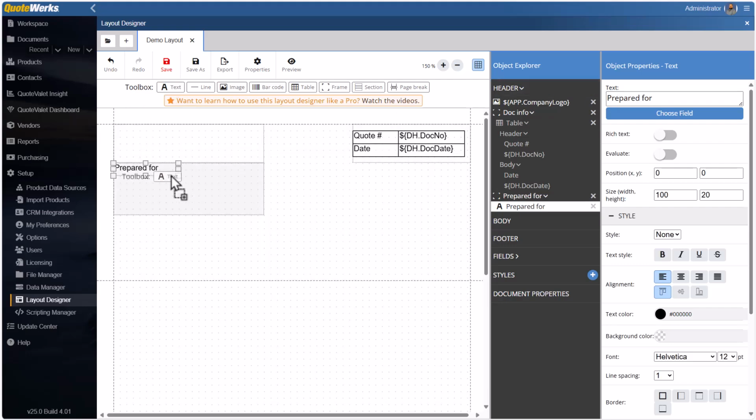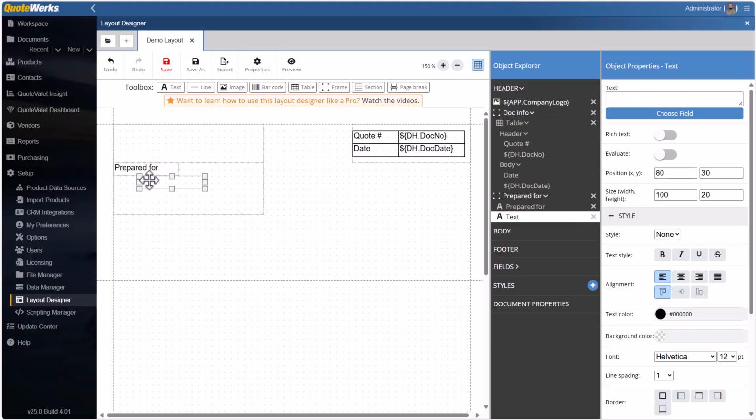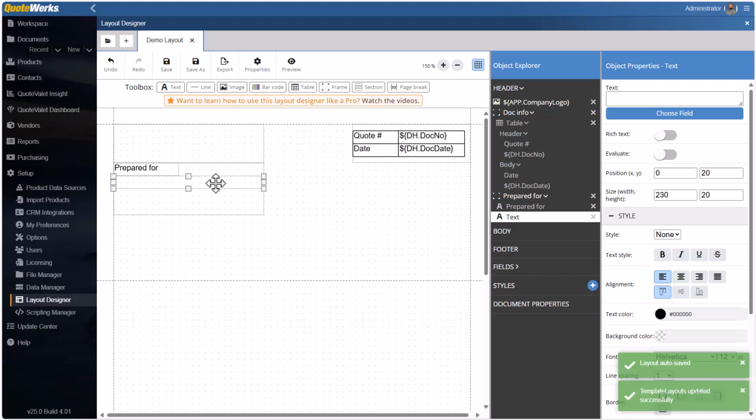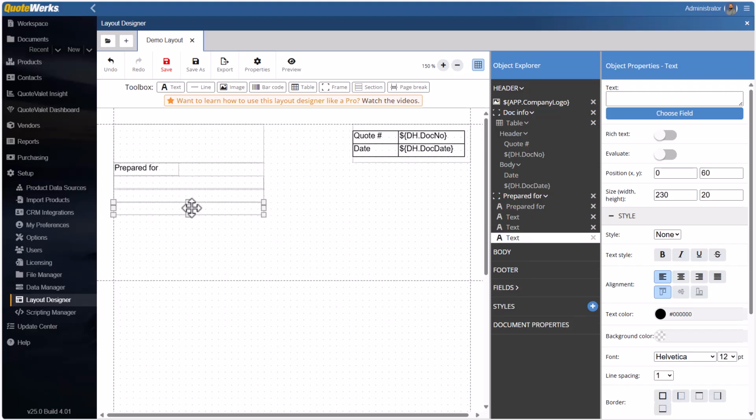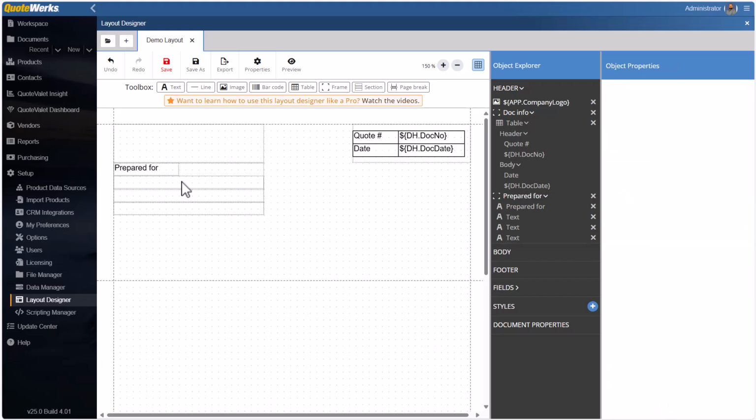And then we're going to pull in additional text objects to actually populate this section with data from the QuoteWerks system. Now, I've just brought in a text object here, but I happen to know that I want to include 3 different text fields here. So what I'm going to do is I'm going to copy and paste this by hitting Control on my keyboard, hitting C and then V. And you can see I can very quickly get a copy of that field and just drag it where I need it. So you can see that we have our prepared for section.